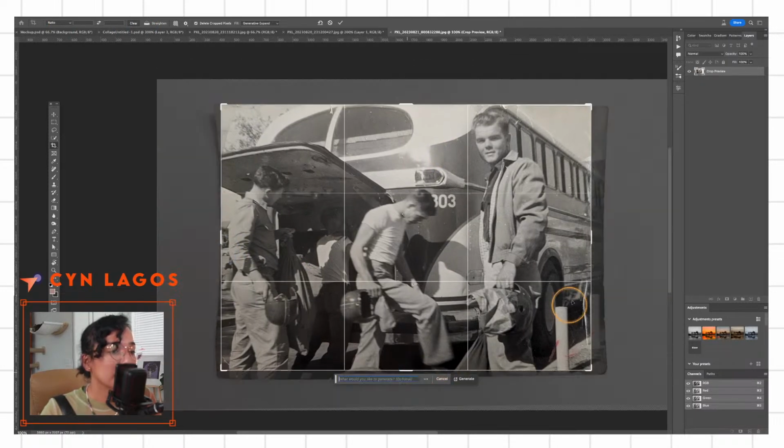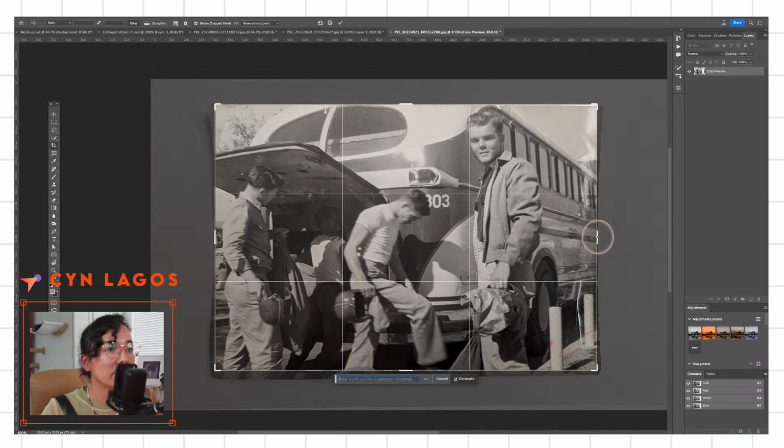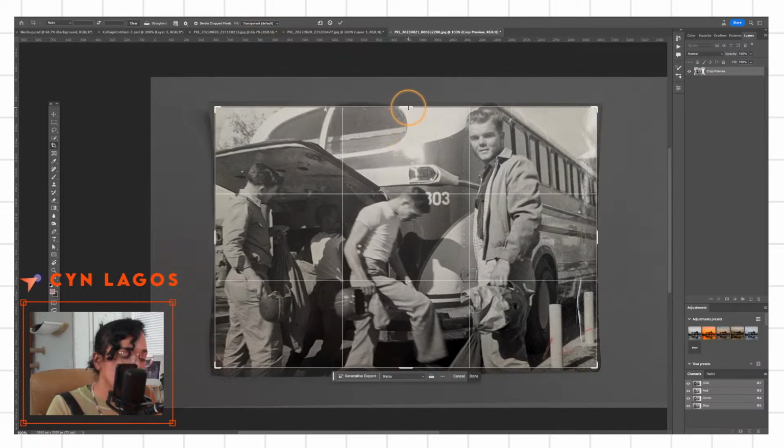And oh, I wasn't quite ready to expand. I actually wanted to do a regular cropping. No problem. I can still change that setting. Press enter there.